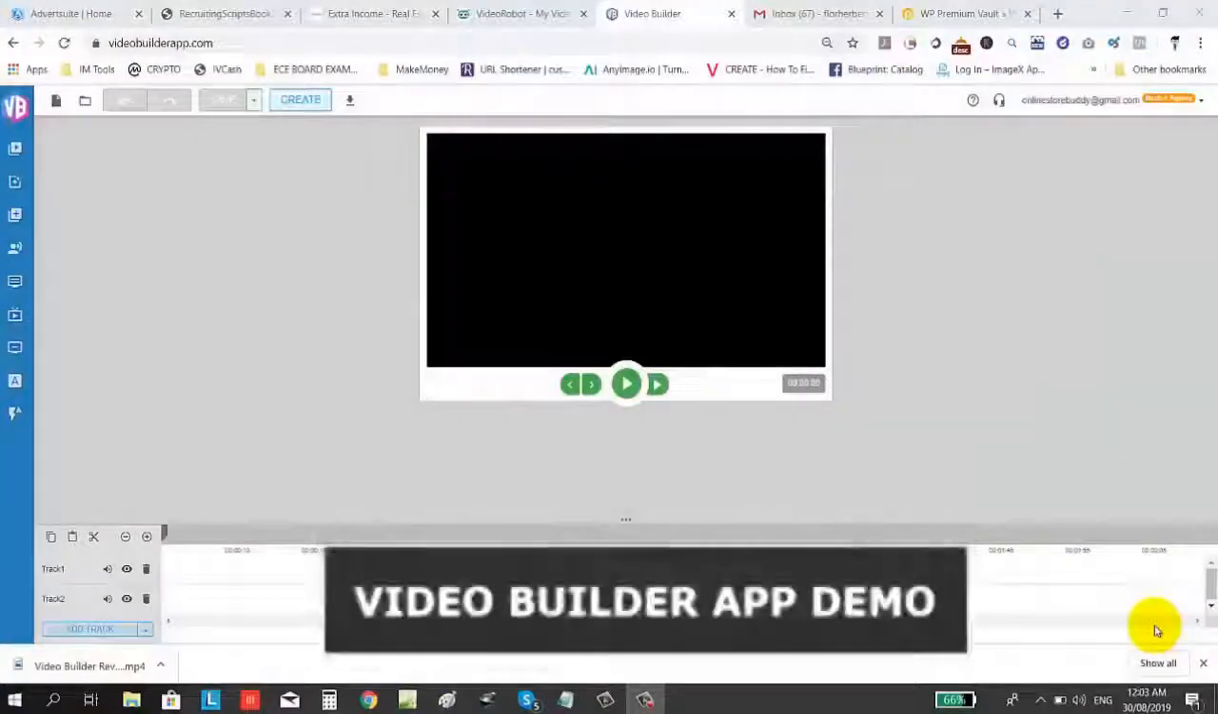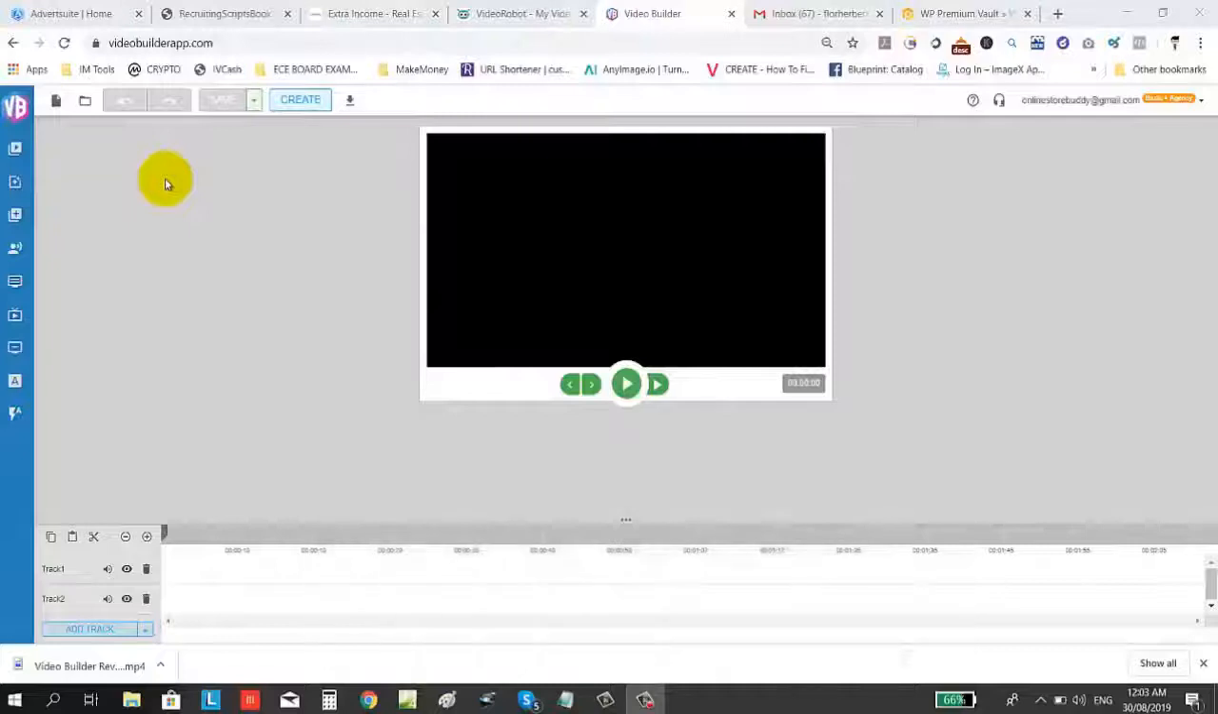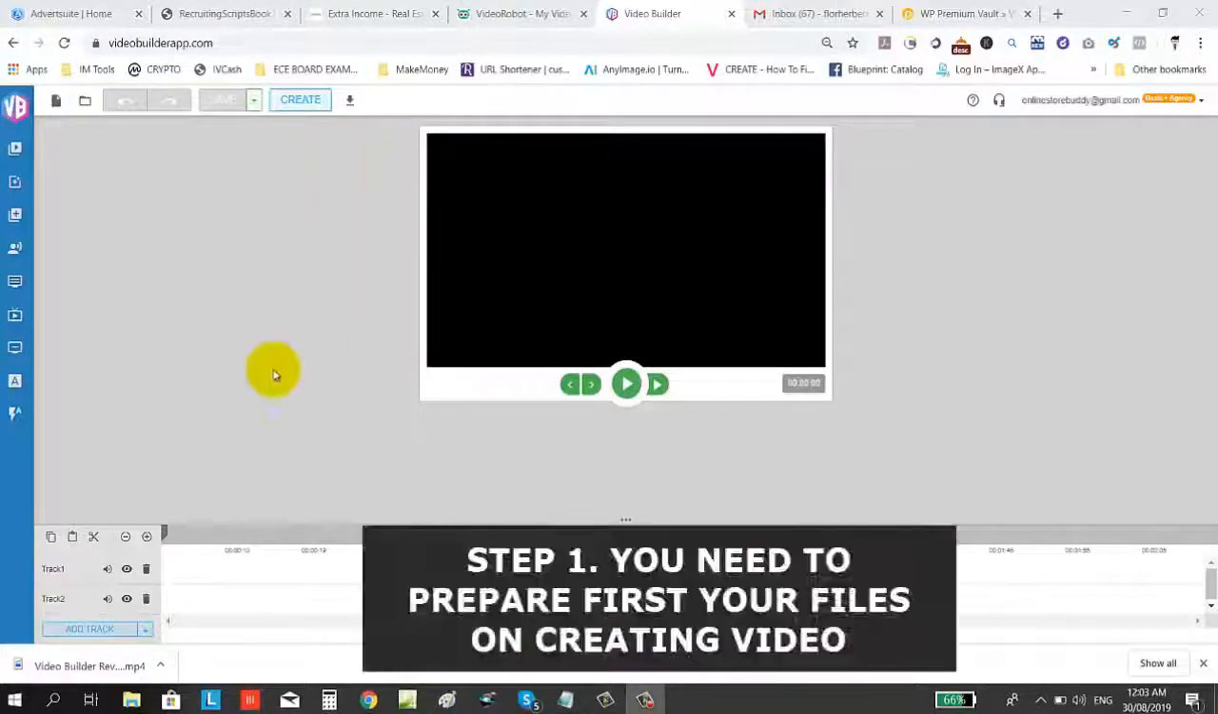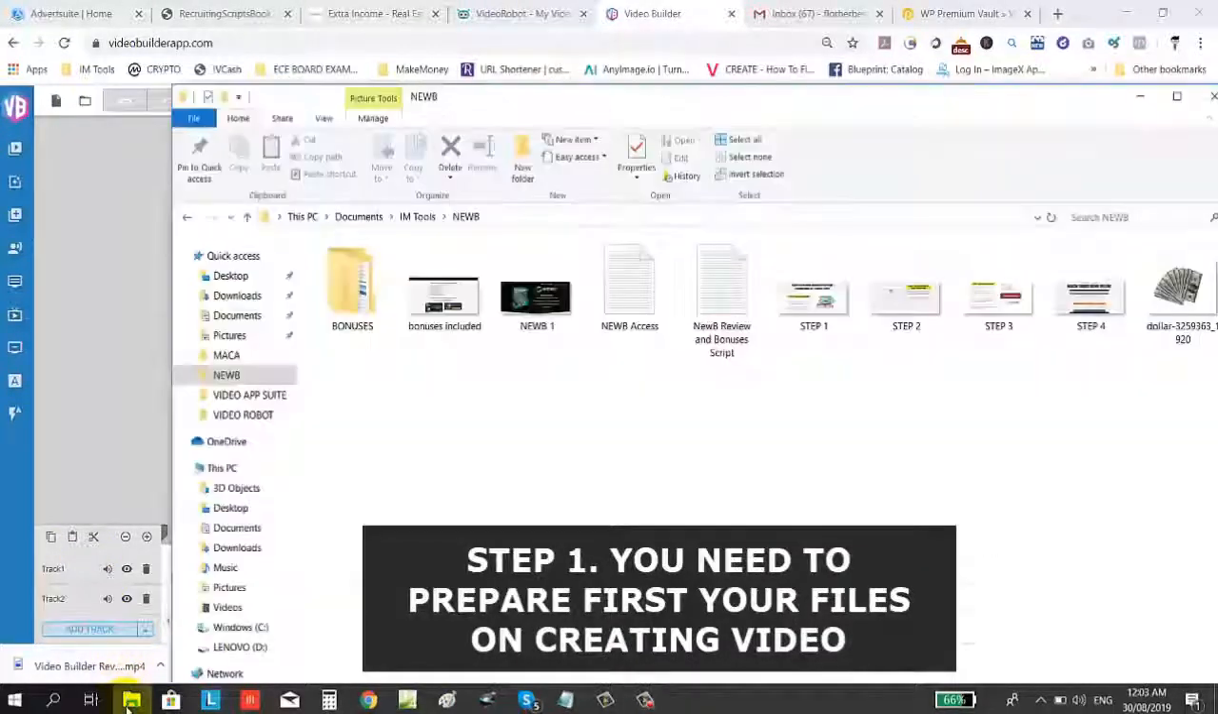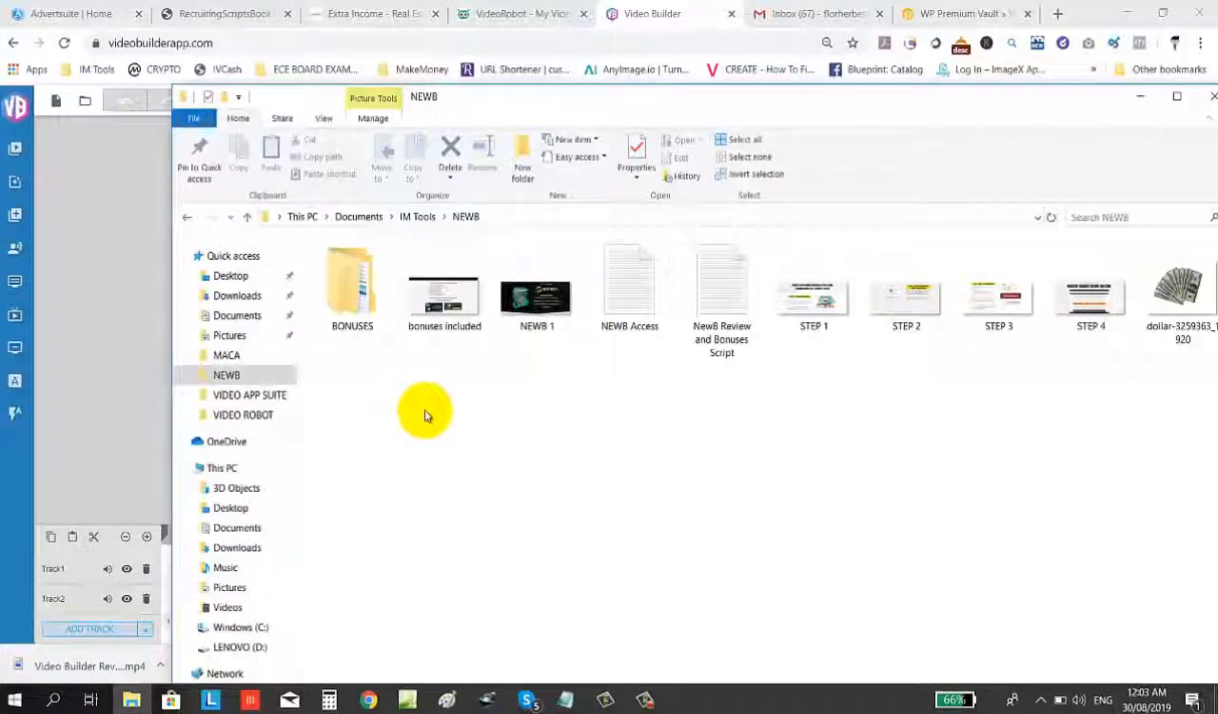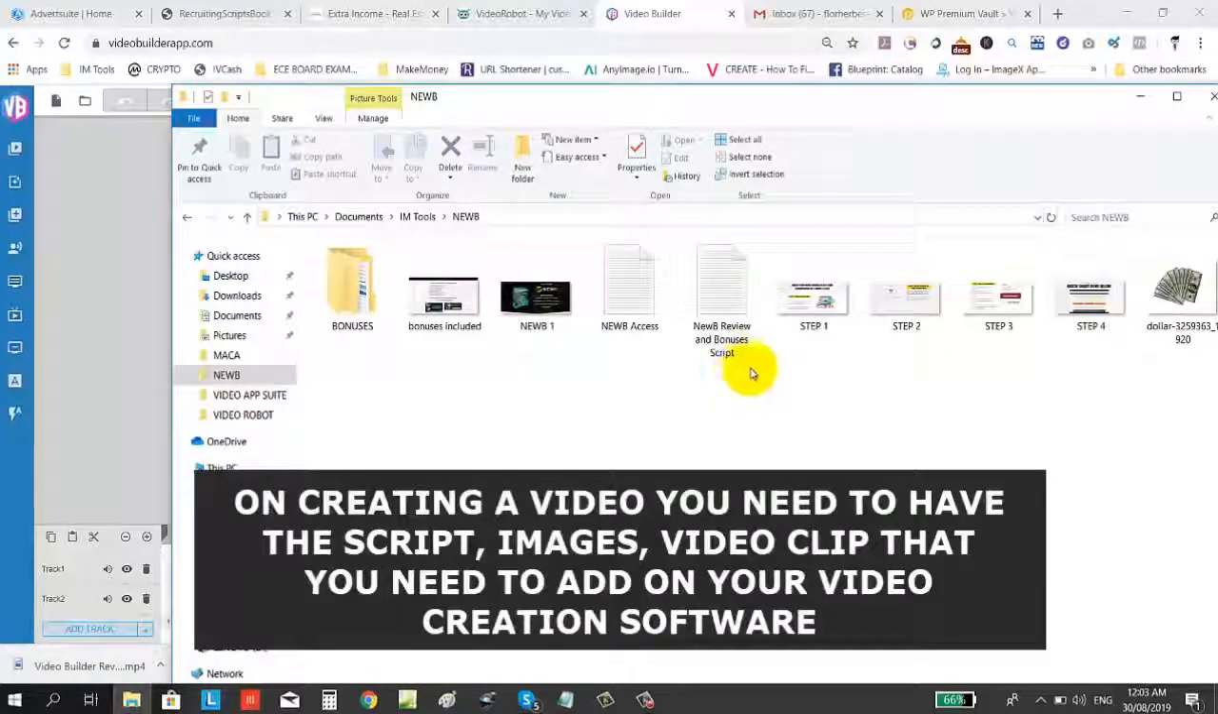So right now we are here inside the Builder app software, okay? So before we start to create a video on VideoBuilder, you must prepare first the files that you need to use. Okay, set all those files in one folder. Then you need a script and also images or video background for the video.